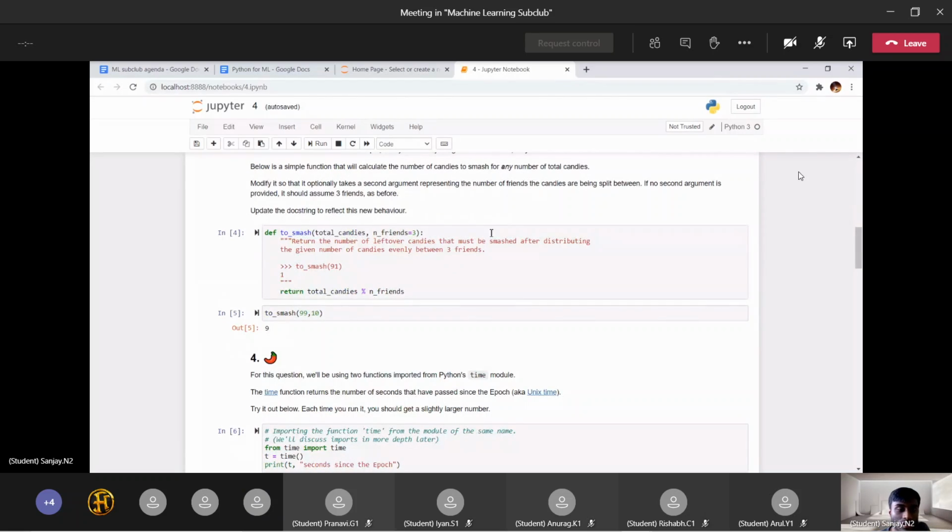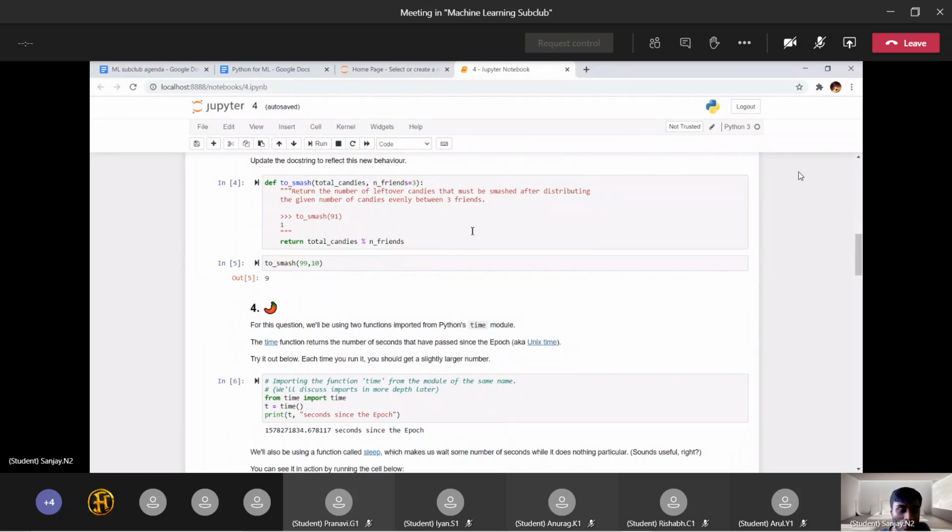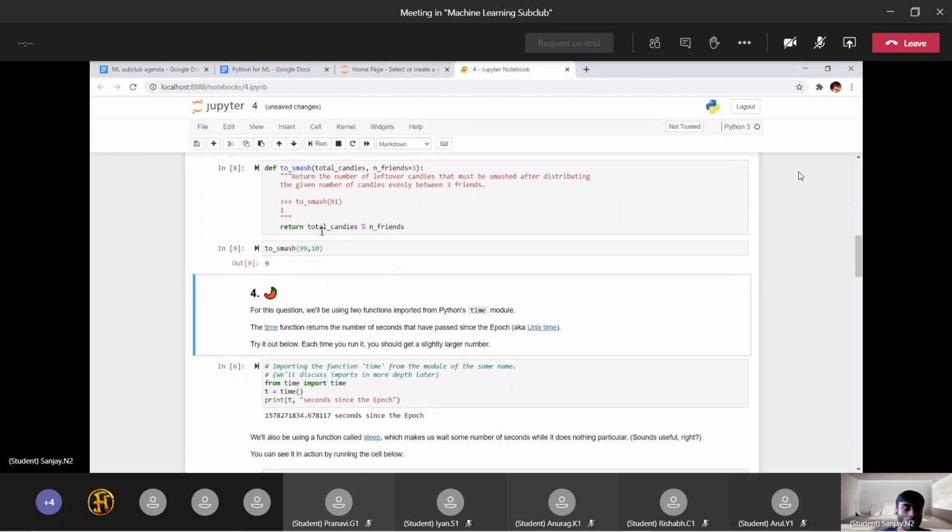But now we see an example of what we were talking about before, which is where we can predefine the value of a certain parameter and then use that parameter inside our function. I think this is also pretty familiar to you guys, so I'm going to skip over it and just quickly run this example. So we get what we expected, because 99 mod 10 is 9, so 9 candies will be left over.